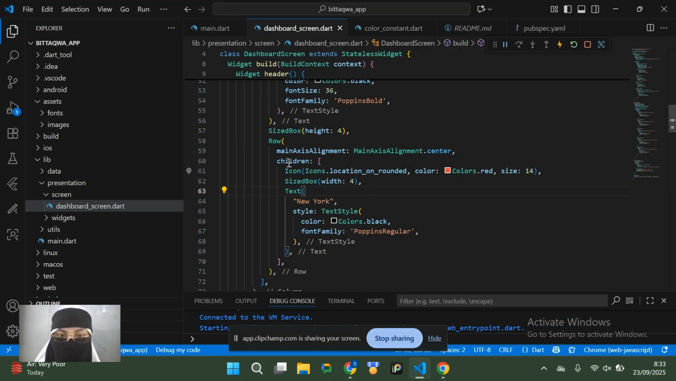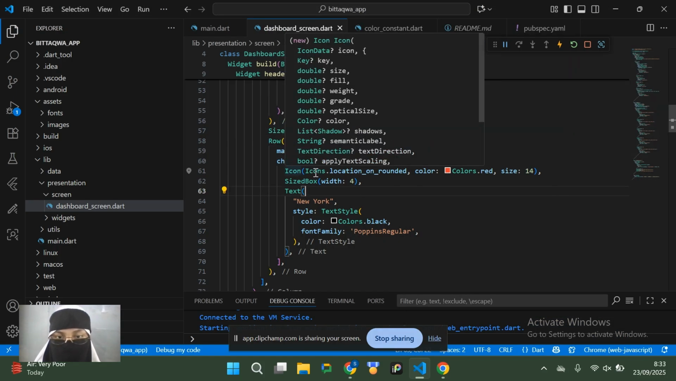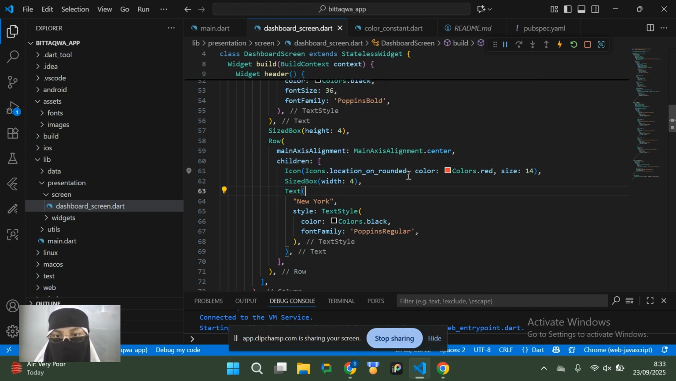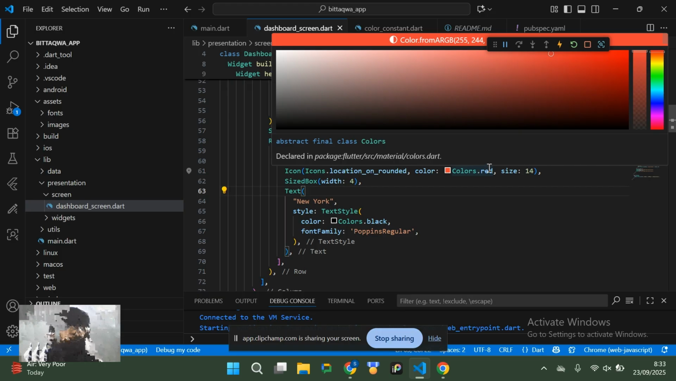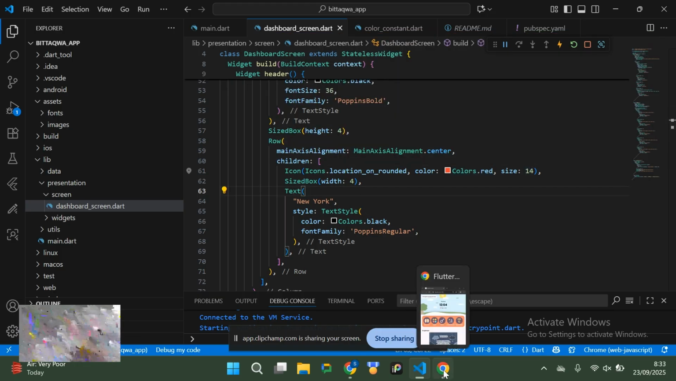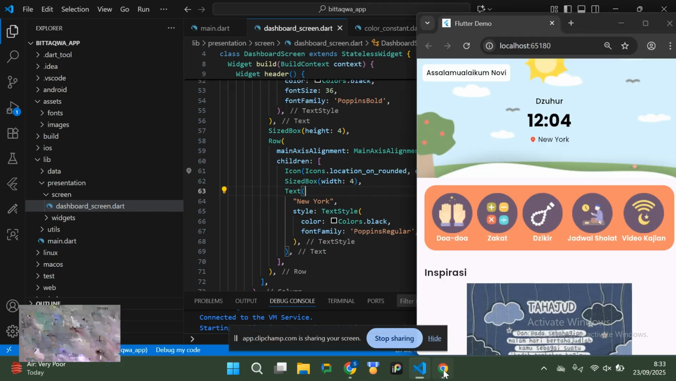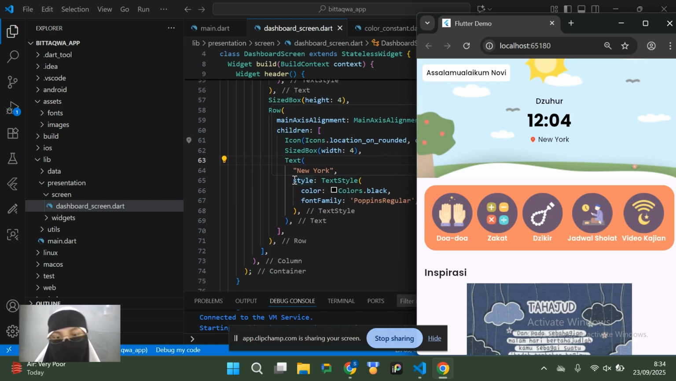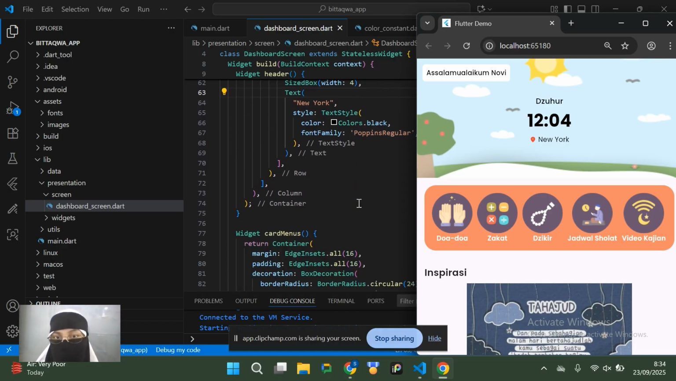And then there will be children, where the icon is going to be location on round, then add a comma, and then add colors red, and then size of 14. Then you guys can just add another size box and then put the text of the location that you guys are in, or just a random location that you guys want to put. And here I put New York even though I'm not in New York at all. So yeah, and also put the same text style as before. I don't need to explain it again because you guys already know.